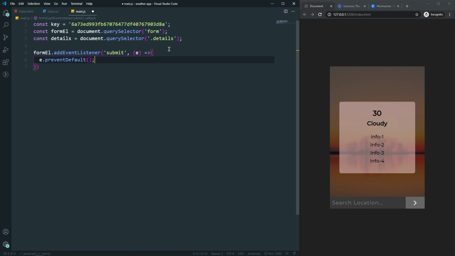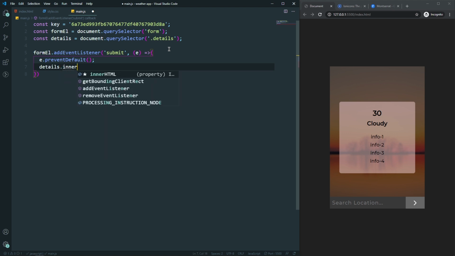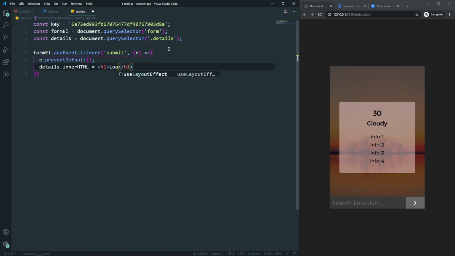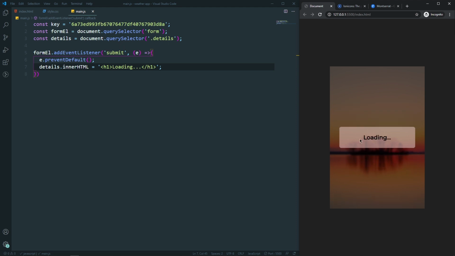So e.preventDefault, and after that, let's say that we will have a loading text for our UI. So let's come here and say that details.innerHTML equals, so we'll have h1, and here let's say "loading", and make sure to wrap it with quotes here because that's a string. So let's test it here. You can see that we have this form, and let's say Dhaka, and now you can see that we have this loading text, means it is working.